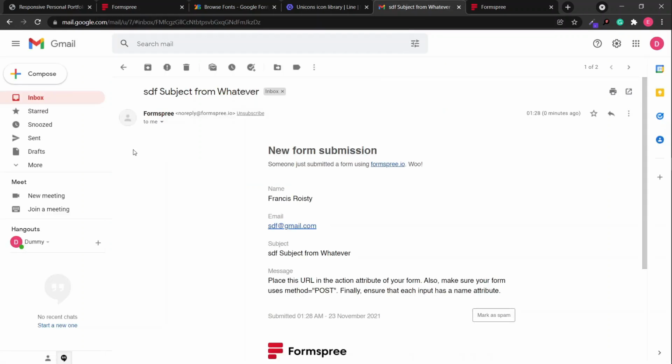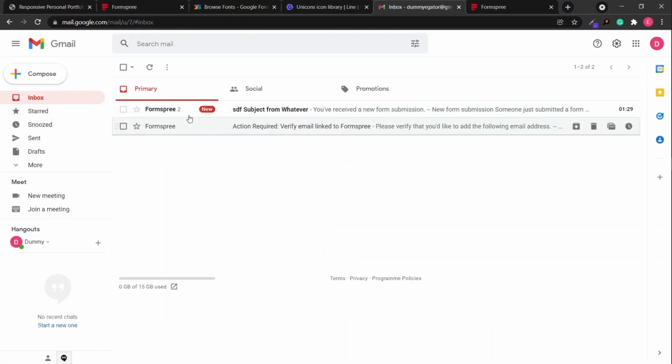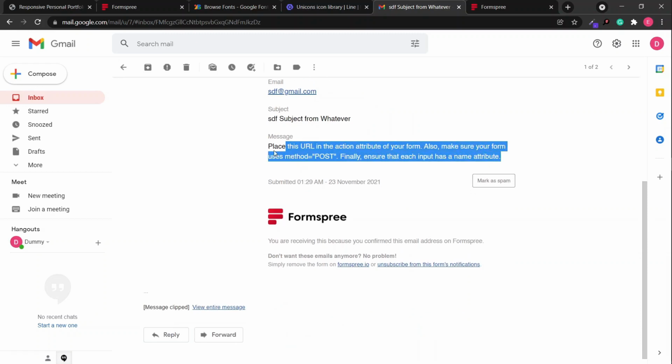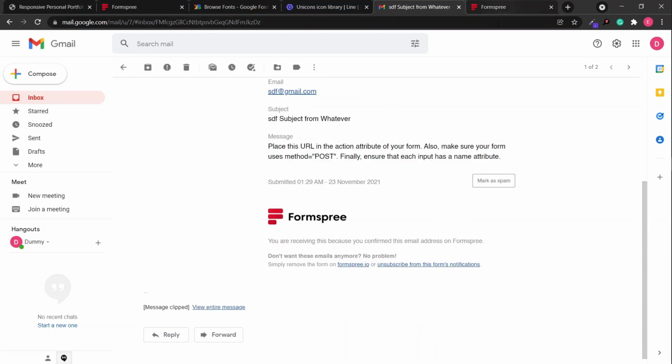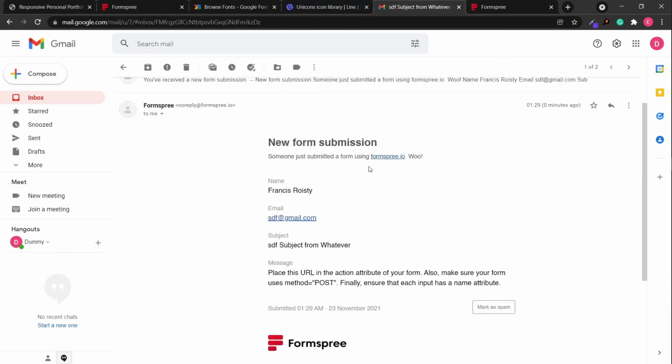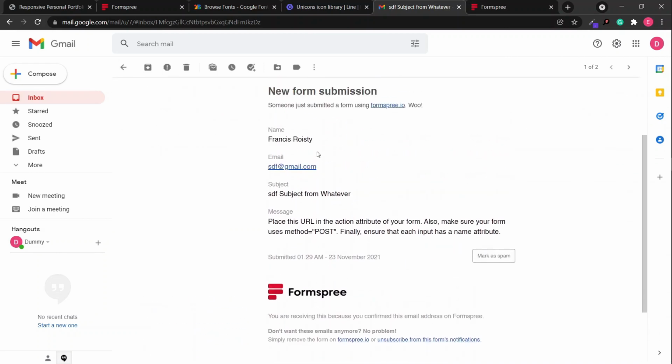and we should receive another message. Okay, we have another message right here. All right, so in the message we have the name we entered, the email, the subject, and then our message. So this is the message we copied from that page. And that is how you integrate FORMSPREE inside of your website so that you can receive messages from the website.